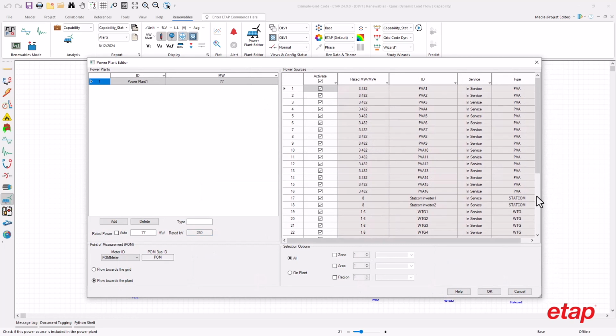With the power plant editor, the user can select the plant energy resources and its points of measurement with just a few clicks. Additionally, the user can define all power plants within their network with ease. Rated power can be calculated automatically or it can be user-defined, and selection options based on zone, area, and region are available to quickly select power plant energy resources.